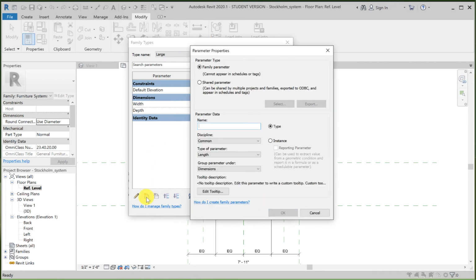So here is to create a new parameter. This parameter that I'm going to use is going to be a family parameter, and it's going to be a type parameter. Later on in this video, we will discuss the difference between type parameter and instance parameter. So for this one, I'm going to name it middle.